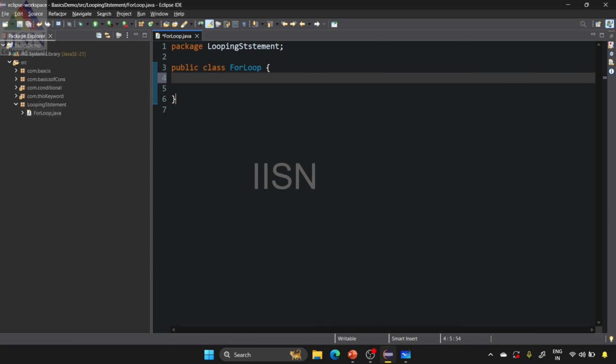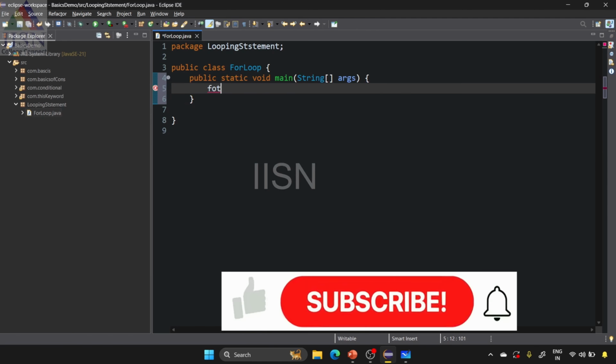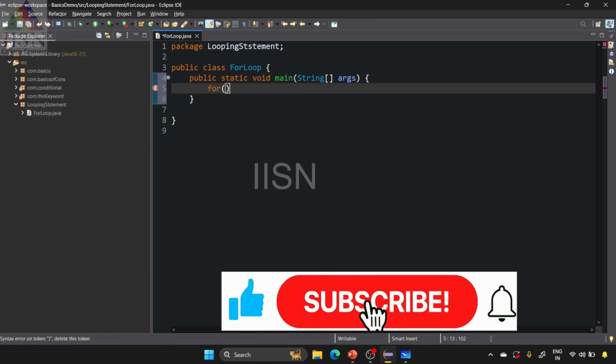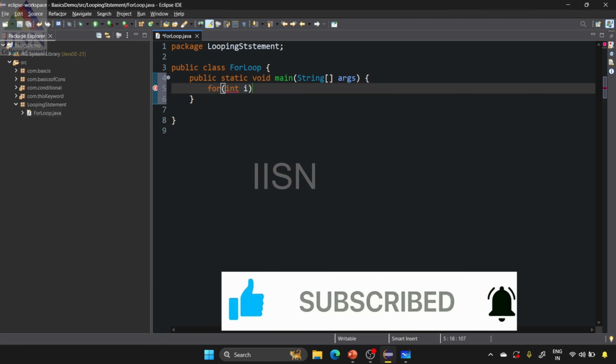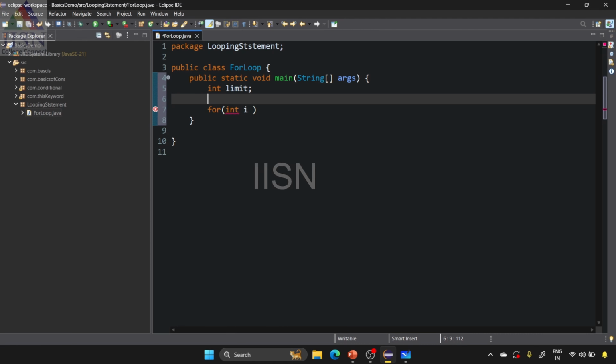Now you see what I'm going to do. Under the main method, I'm going to create one for loop. What this for loop is going to do is print the multiplication table. So for that, I'm going to create two variables. One is limit, and another one is multiplication table, which table we want to print.